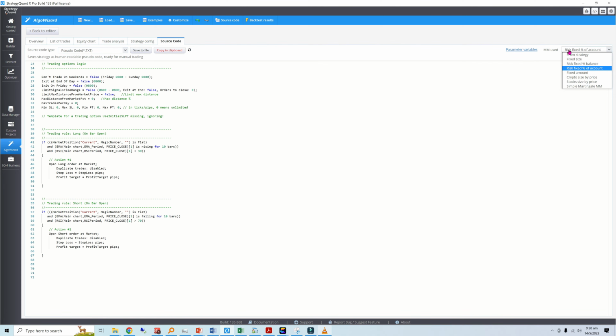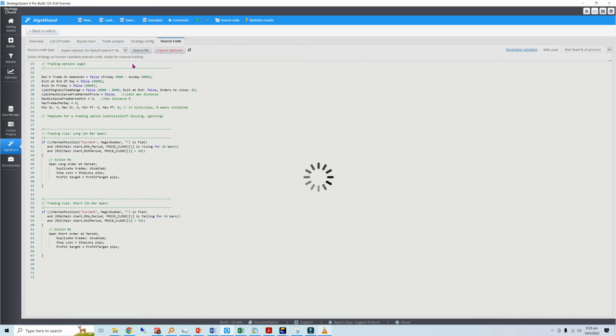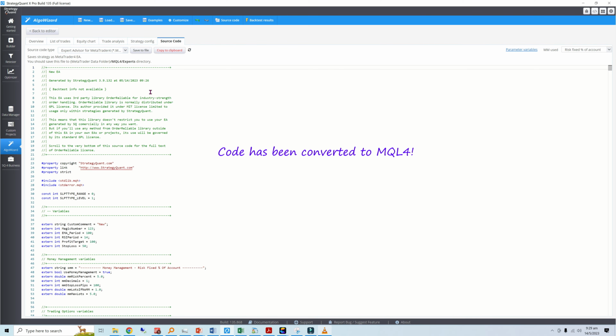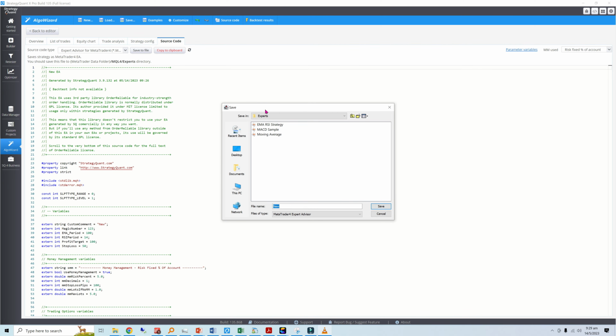Make sure you have the correct money management method selected. Numerous platforms are supported, such as TradeStation, Multicharts, JForex, and MetaTrader 4 and 5. I'm an MT4 guy, so I'll select the MQ4 option. Save the algorithm to your platform's directory. For MT4, it's the MQL4 Experts folder.